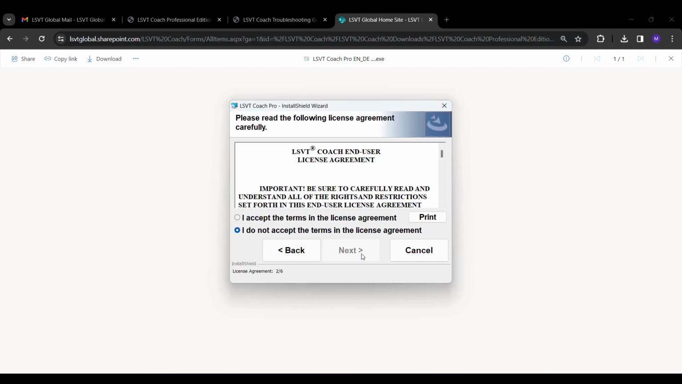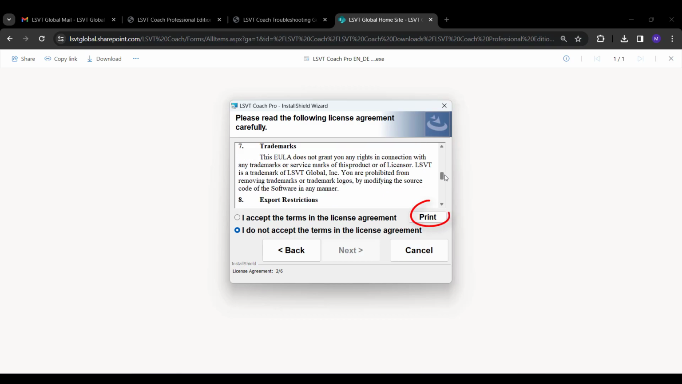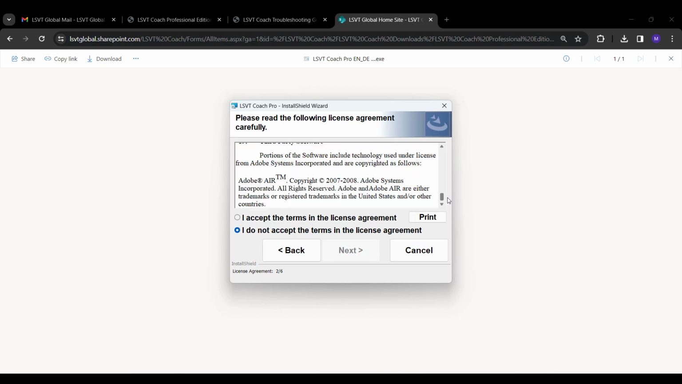A screen will appear listing the license agreement. To read the full agreement, use the scroll bar to the right of the text. You can also optionally print the agreement by selecting the Print button here. To continue with the installation, click the open circle to the left of the words, I accept terms in the license agreement. A dot will now appear in the circle, and now you will go ahead and click on the Next button.